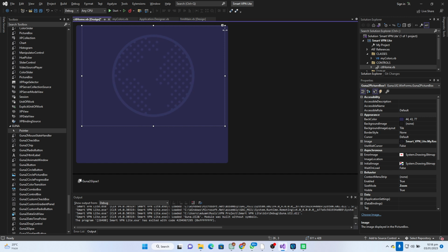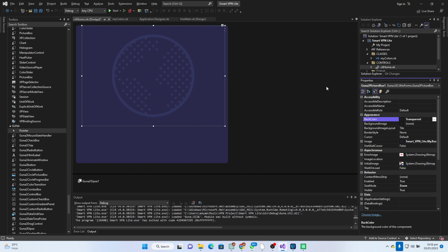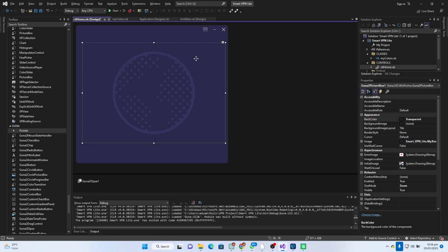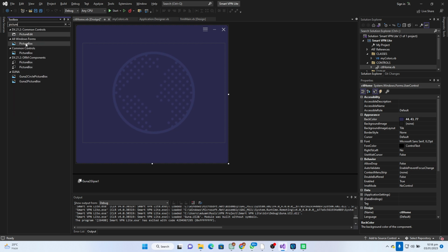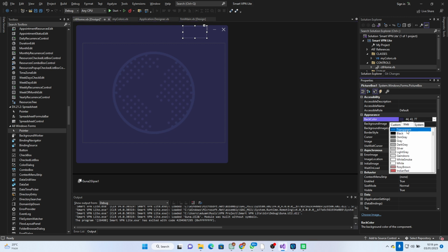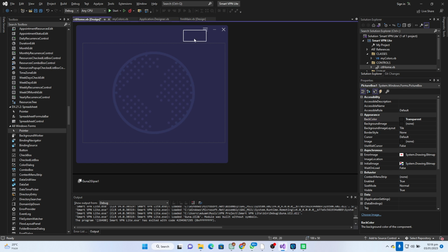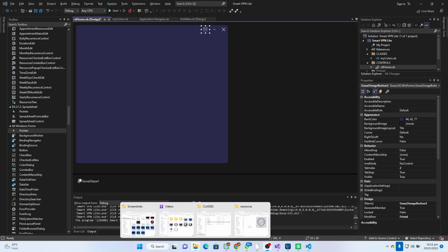And I just want to set the back color to transparent. And I really think adding a picture box is going to do that. If not, we will create our own transparent picture box. I just want to make sure it really works fine. Okay, so it's not really working, so we just have to create our own transparent picture box. So let's do that.